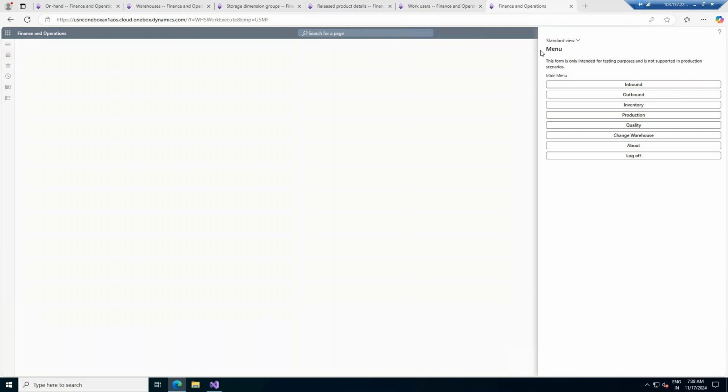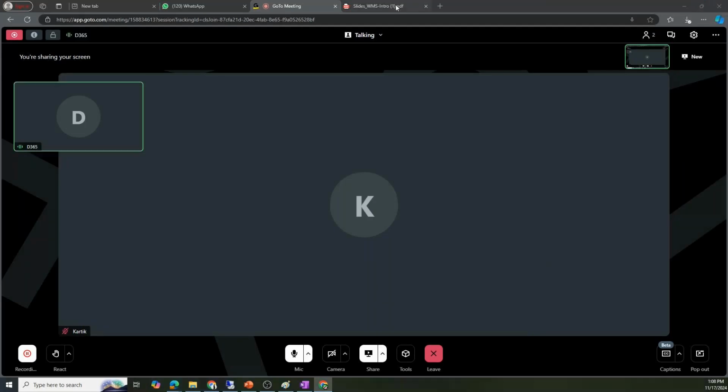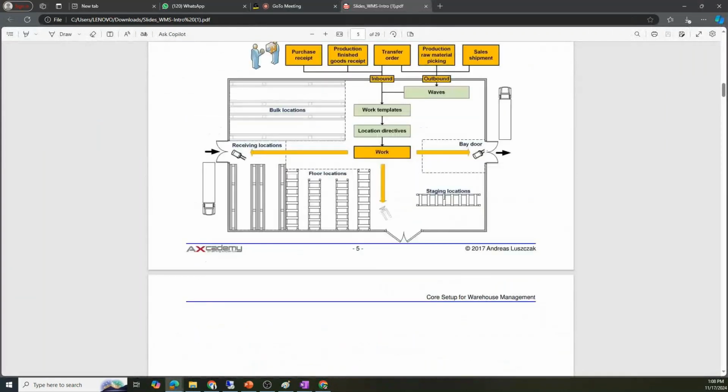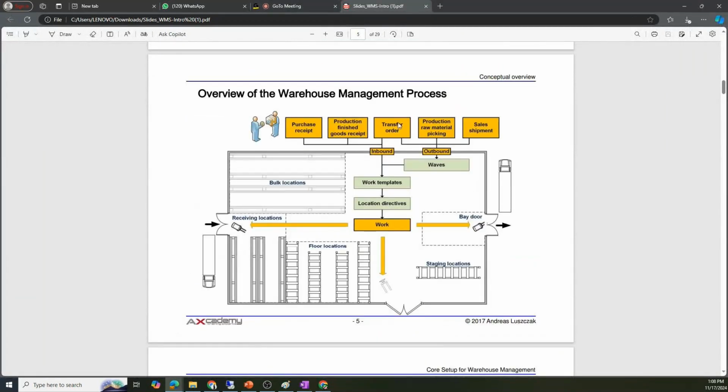Just give me a moment. Where is that one? Yes, see. So over here, actually, this is the total overall warehouse management process. What you do over here is either a purchase receipt, the production finished goods receipt, the transfer order, production raw material, the sales shipment. These three things come under the outbound process, and these three things come under the inbound process. Transfer order is considered as both.